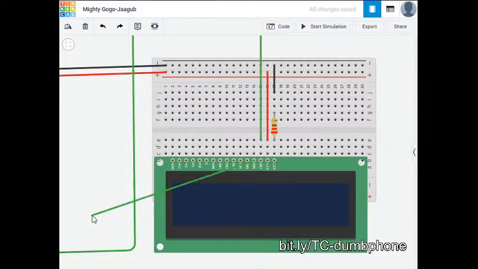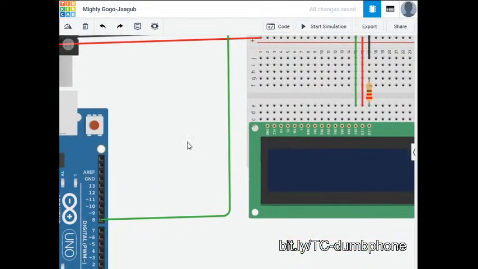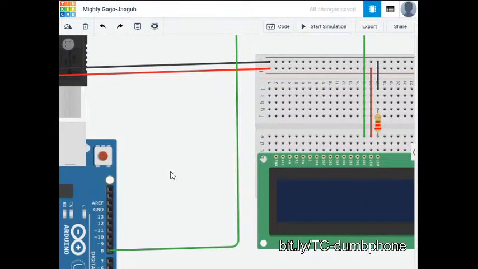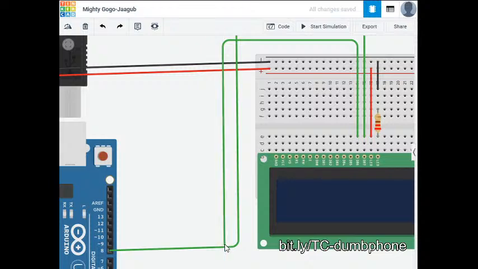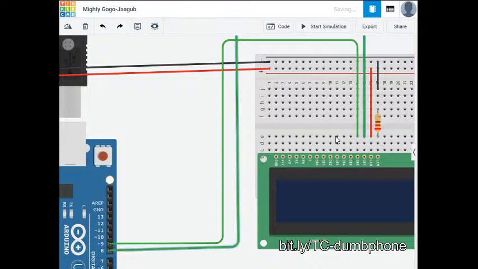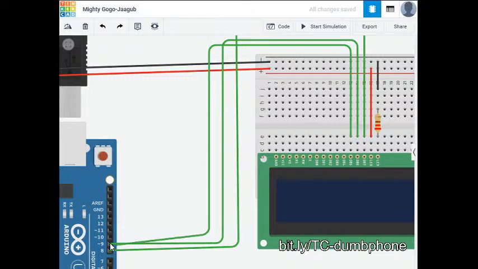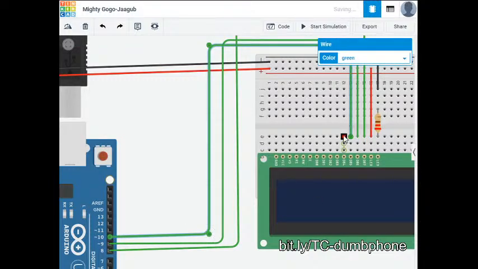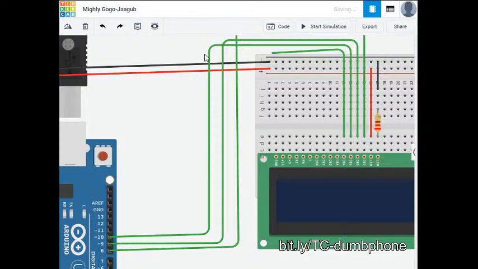I've forgotten. Every time, I always forget that you can't scroll whilst drawing the wire. It's very annoying. Sorry, DB6 comes up, down, around, and plugs into pin 9 of the Arduino. DB5 plugs into pin 10 of the Arduino, and DB4 plugs into pin 11.